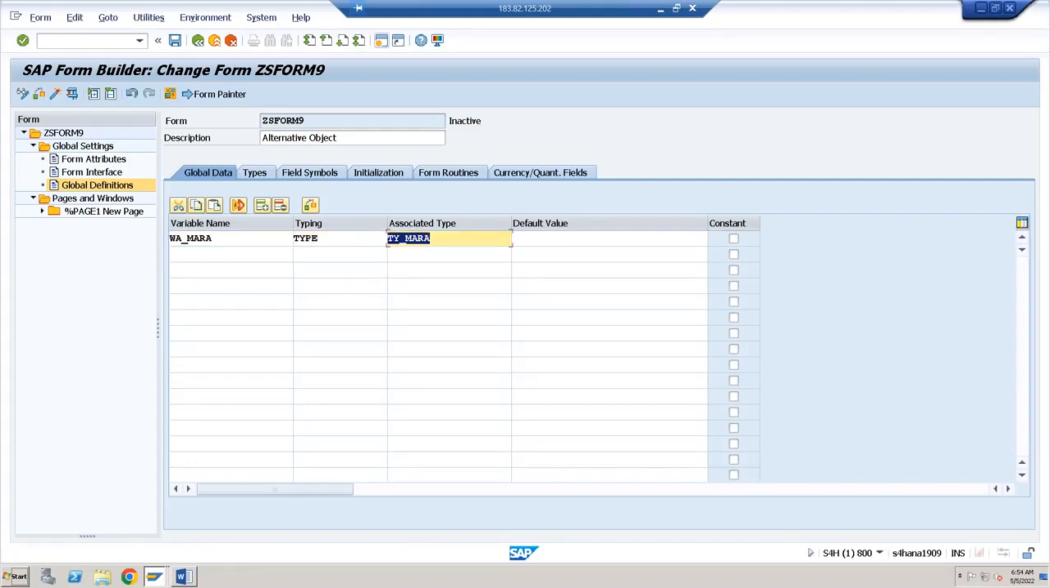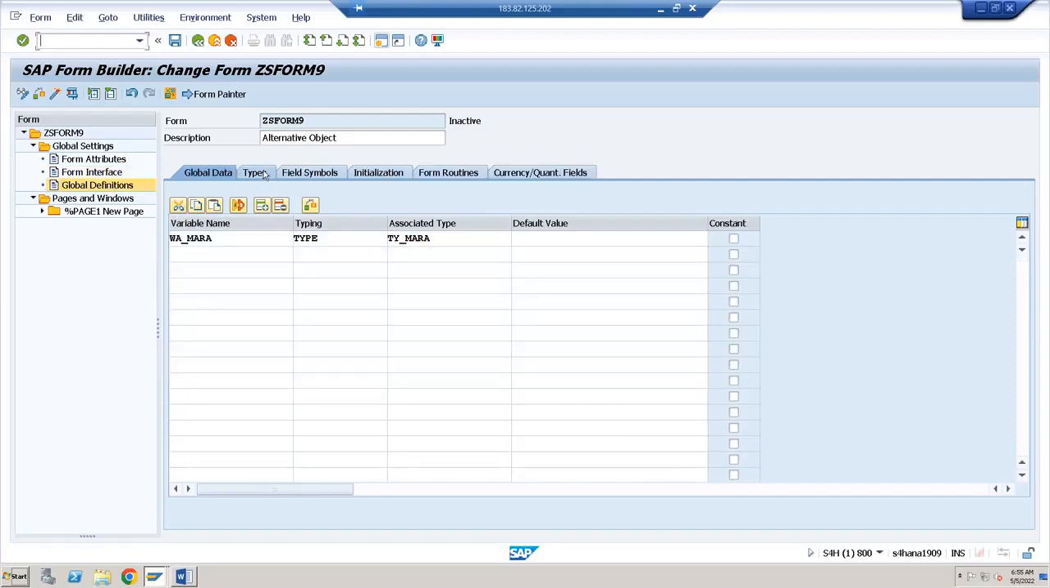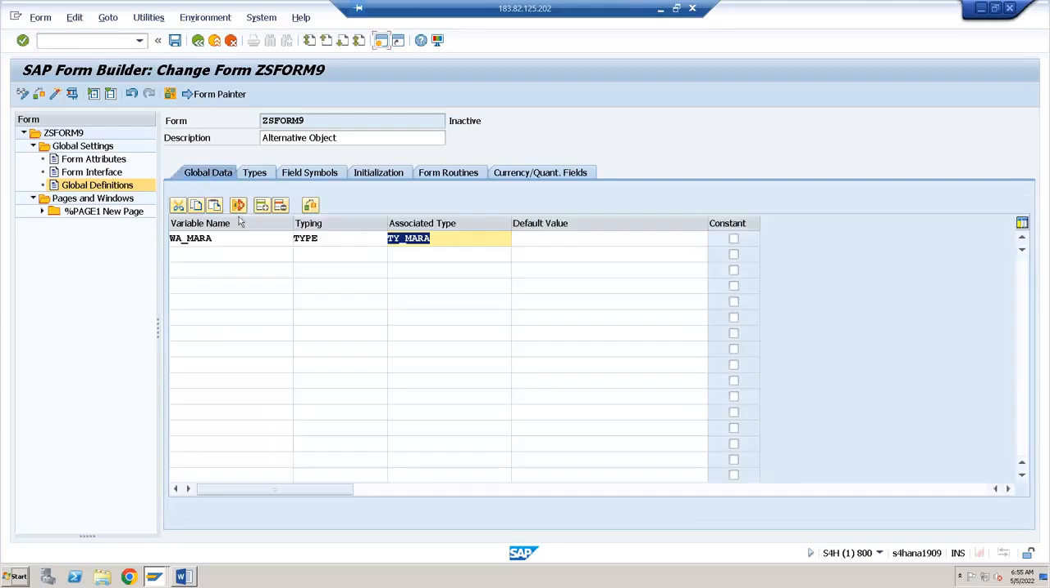Why am I declaring a work area? Because for each material, you will have a maximum of only one material record. That's the reason I declared a work area. What is the standard way of declaring a work area? First, you have to create the type structure with the required fields. Based on that, create a work area.